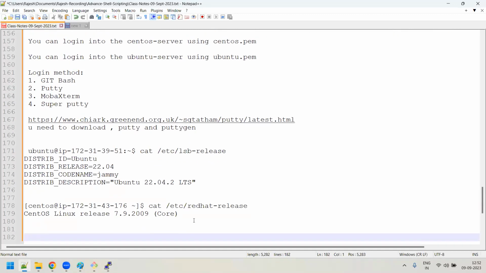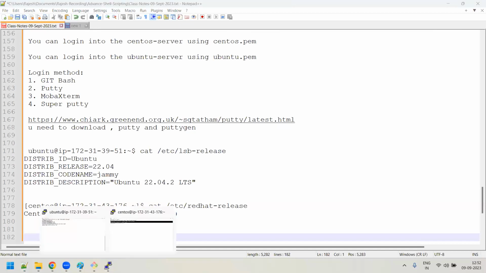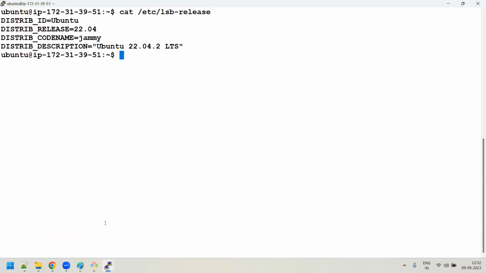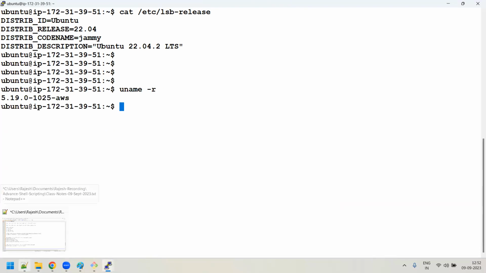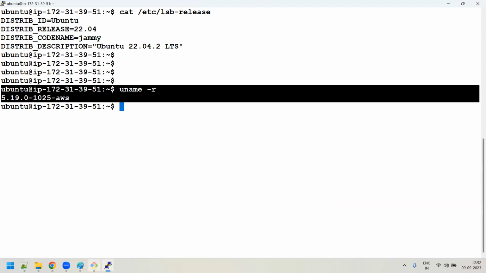And if you want to check on which kernel version I'm working under, there is a command by name uname command, right? With the -r option. If you enter it, it will show you that you are working under your Linux kernel version. For this Ubuntu 22 it is 5.19. This is the kernel version. Okay.